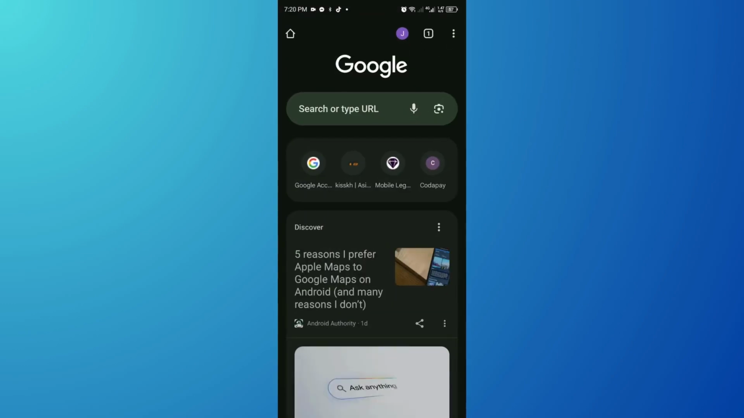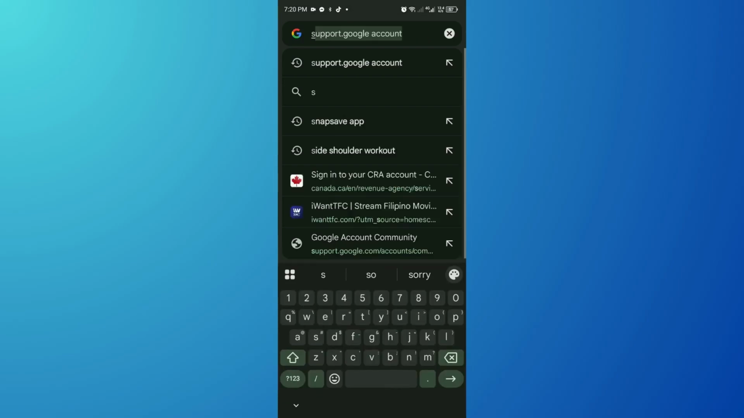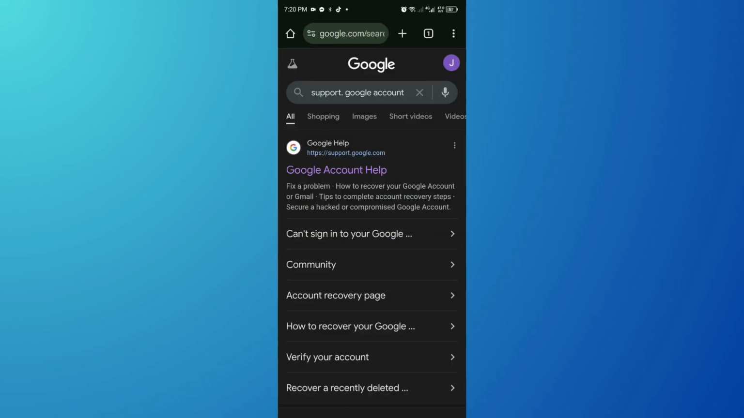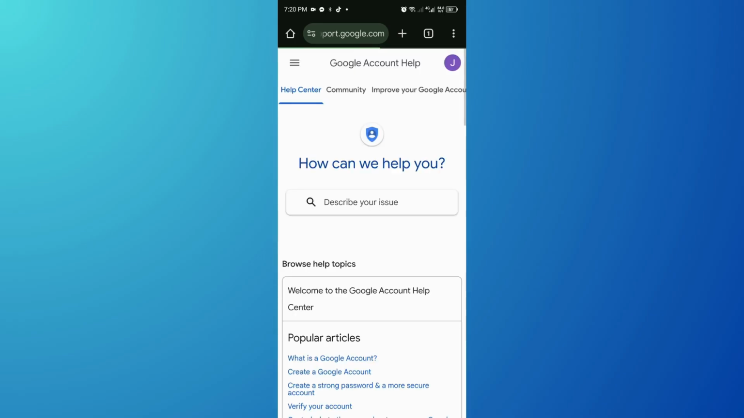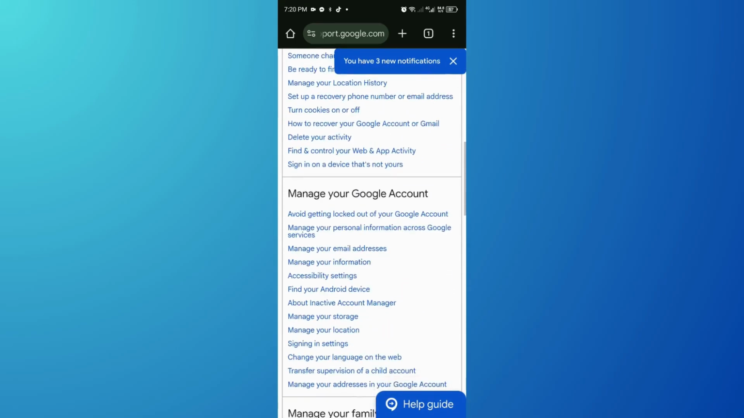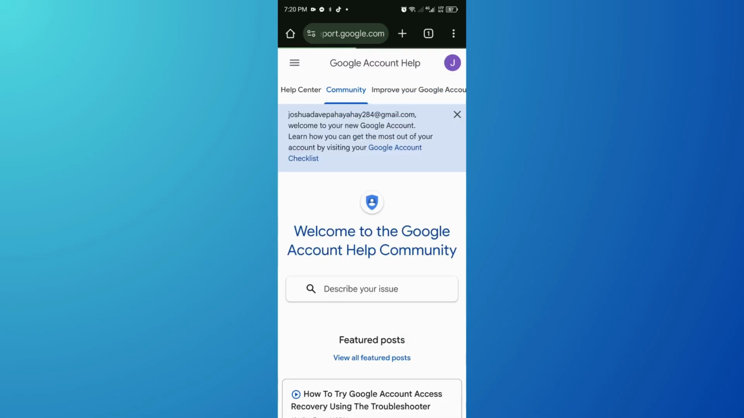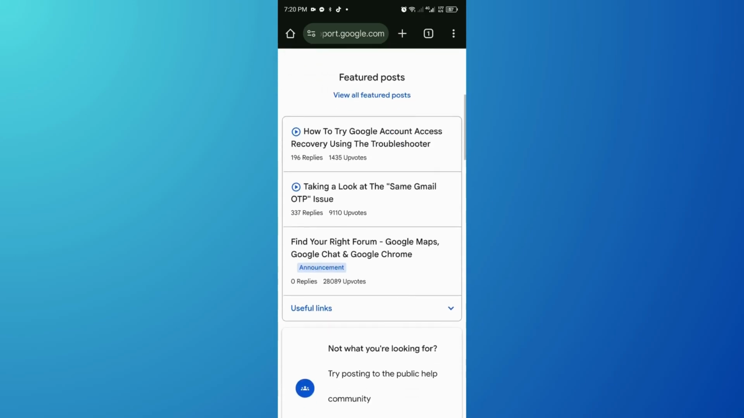First, open your Chrome browser and search for support.google.com and then click the first link. It should say Google account help. Once you're on the page, scroll down and tap on Post to Help Community. Then scroll down a little more and click Post a question.